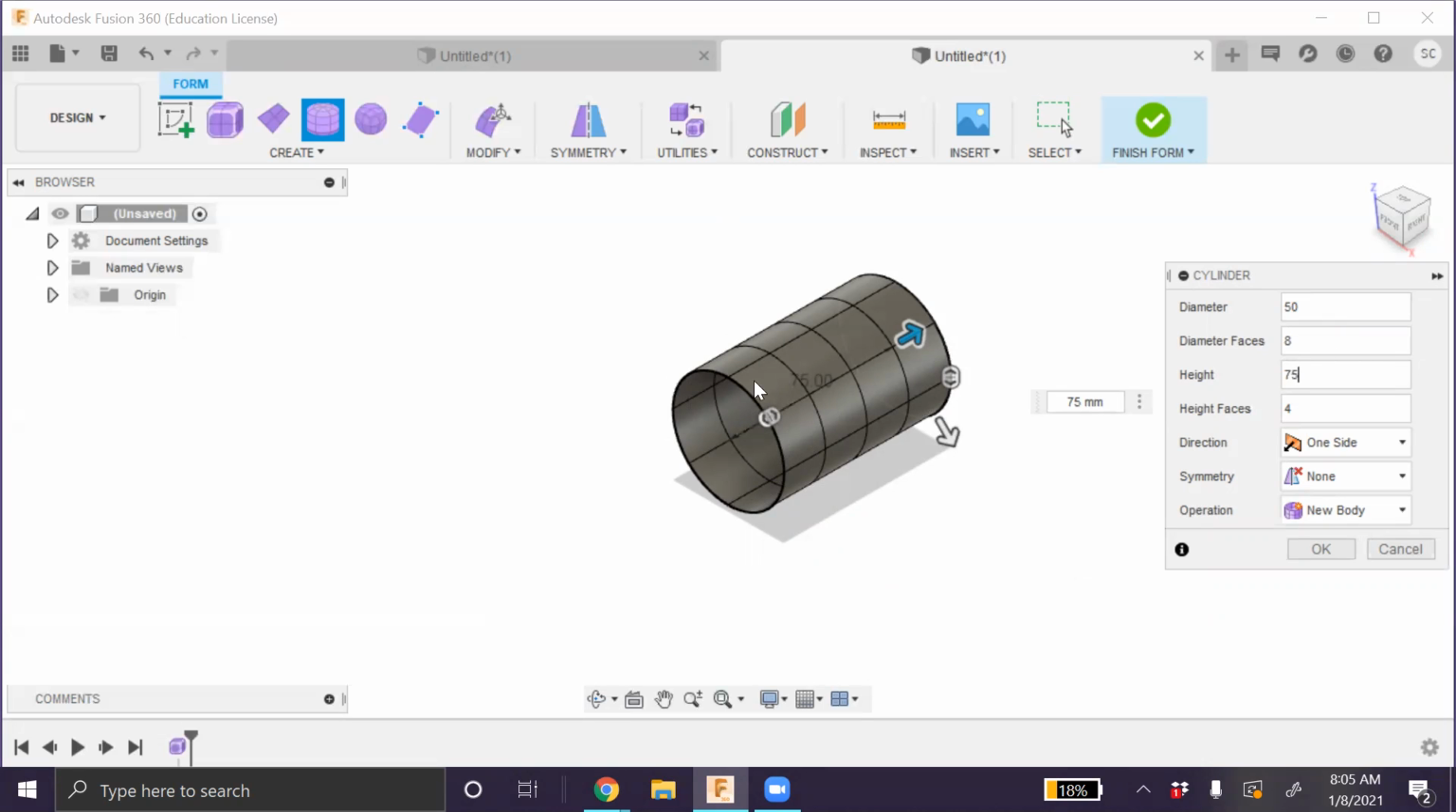As you can see, these faces are the diameter faces, 8 faces along the diameter. You can increase or decrease them. And these are the height faces. There are 4 height faces. I'm going to increase that to 8 as well, so you can basically play more with it. Each face, you can individually model. I'm going to go ahead and hit OK, giving symmetry in this. You would see what I do with the symmetry command, but right now we don't need symmetry.